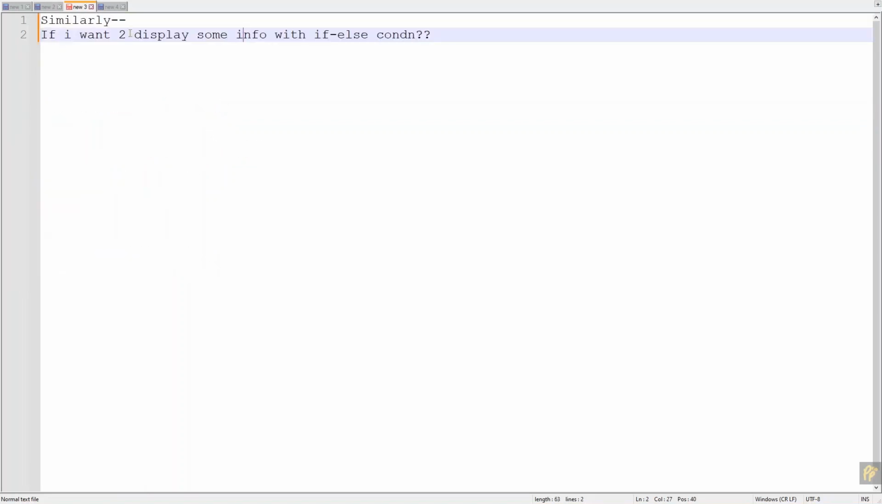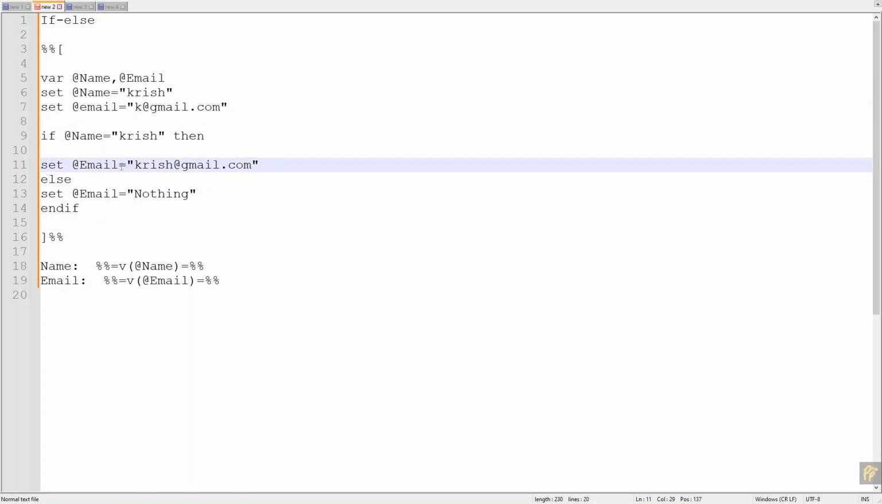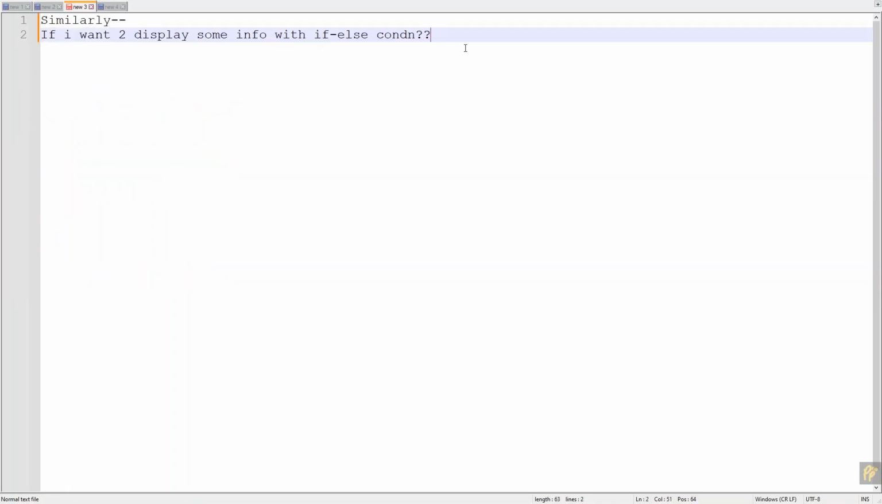The next program: let's say I want to display some information with an if else condition. In the earlier if else condition, we initialized using set. Now what we want to do is display information using an if else condition. Let's see how we will do it.